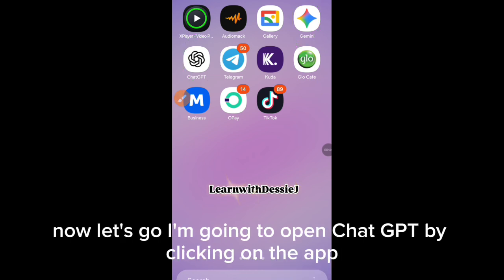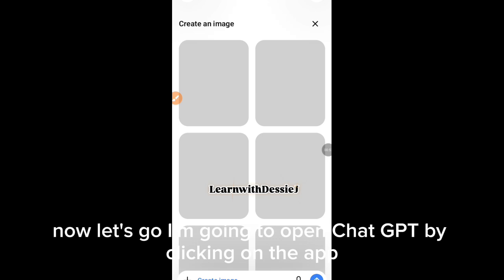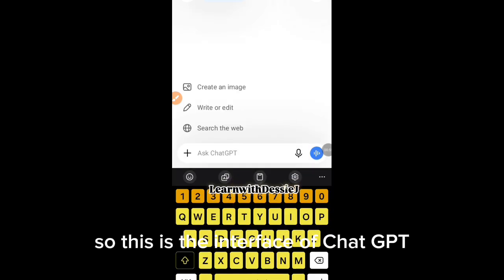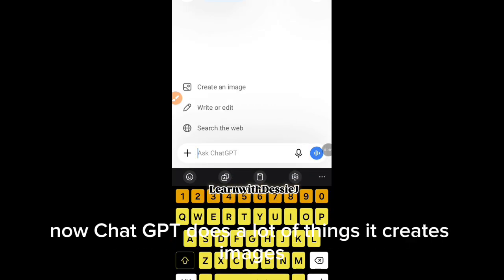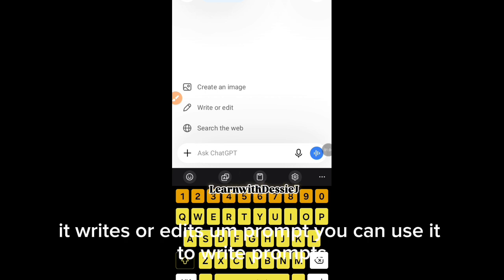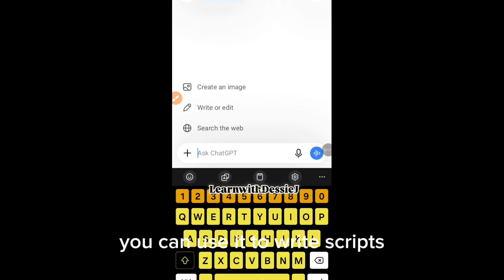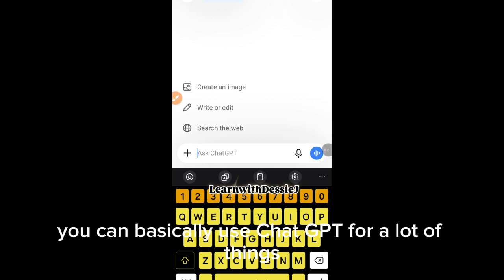Now, let's go. I'm going to open ChatGPT by clicking on the app. So this is the interface of ChatGPT. ChatGPT does a lot of things. It creates images, it writes or edits prompts. You can use it to write prompts, you can use it to write scripts. You can basically use ChatGPT for a lot of things.